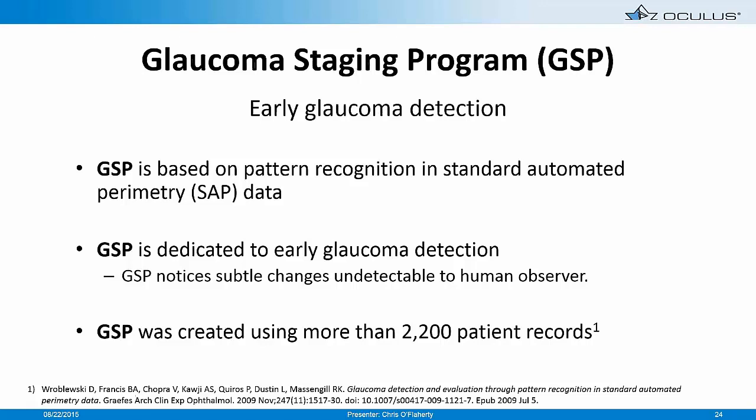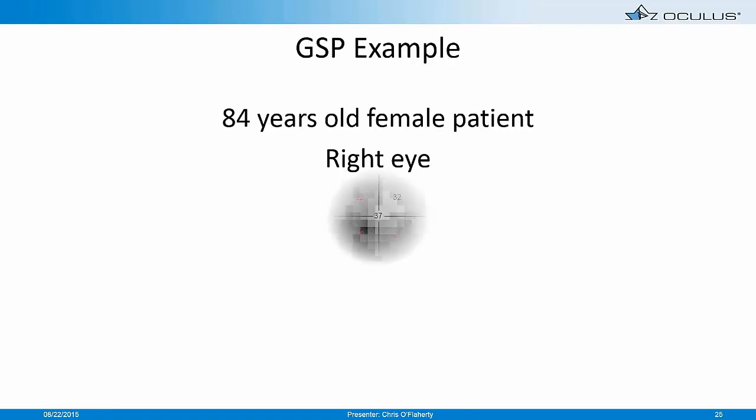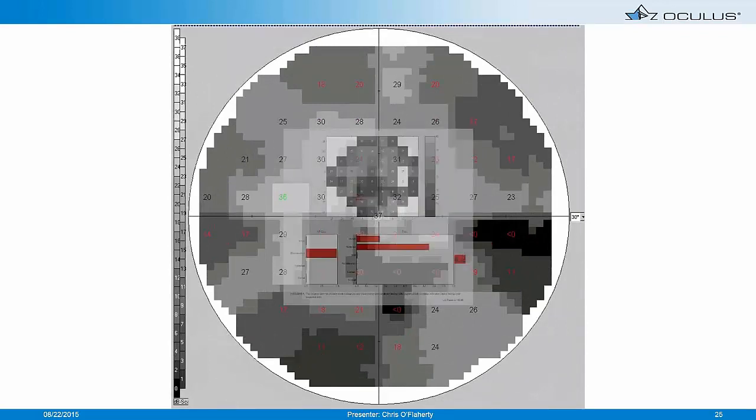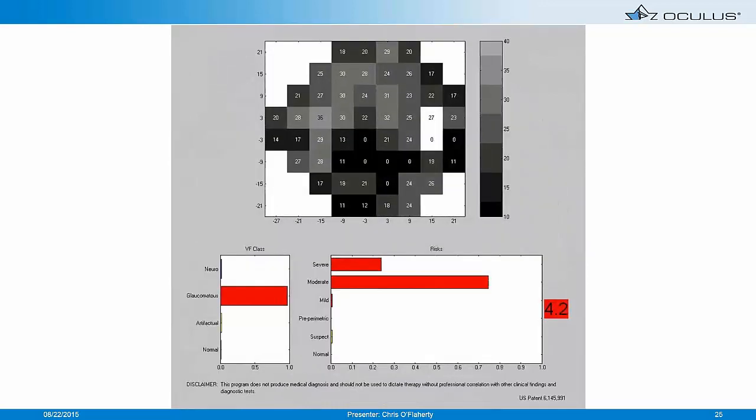So another program that we have for glaucoma classification and risk assessment is the Glaucoma Staging Program. This is pattern recognition. This was developed by glaucoma experts using approximately 2,200 patient records. Take a look at this one. Here we have a patient that clearly has some visual field defects, and we'll see what the GSP actually tells us. So the GSP gives us a visual field class, and then it also gives us risks.